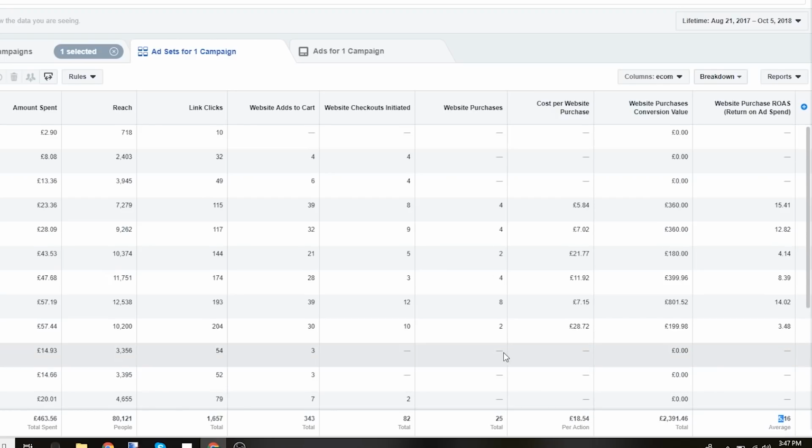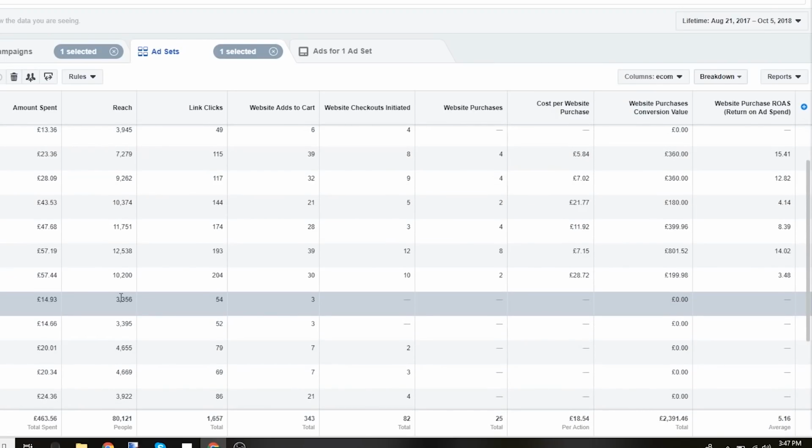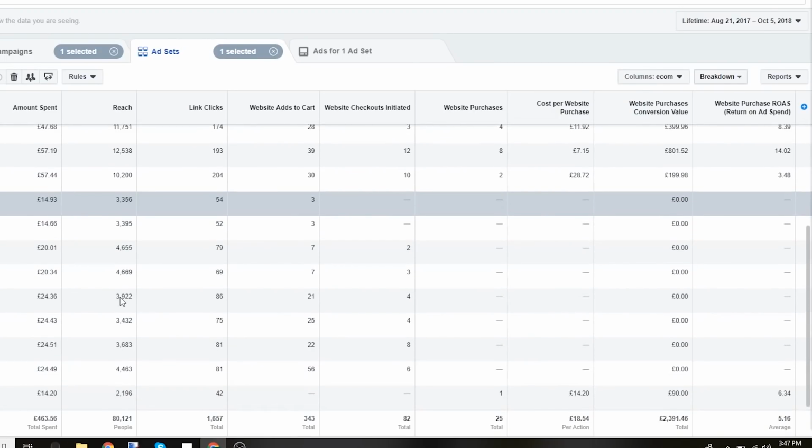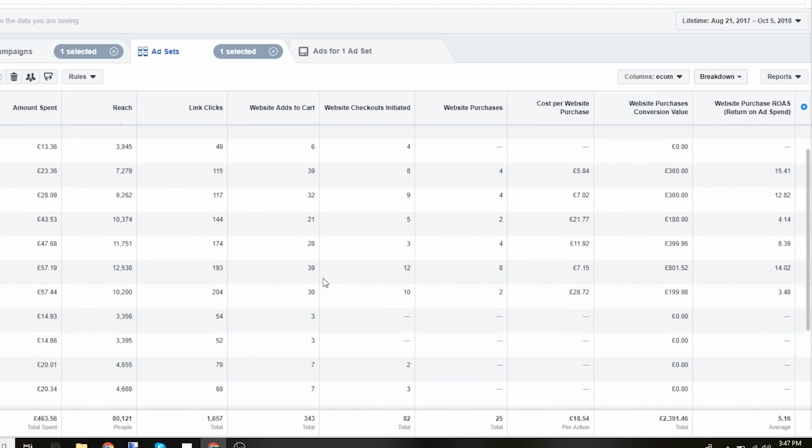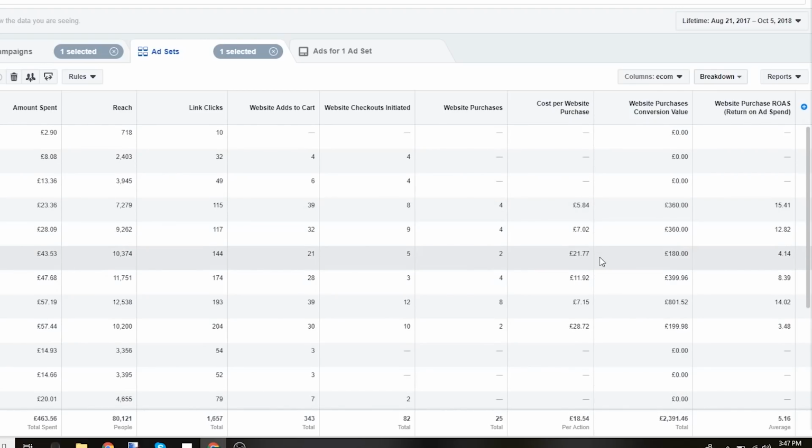The 5.16. So this is basically including all the testing that we did, all the ad sets that didn't work. And you can see there's even one down here that did work. It must have made a sale after we turned it off. But let's talk about how we can create this again and duplicate it, which is basically what I do.